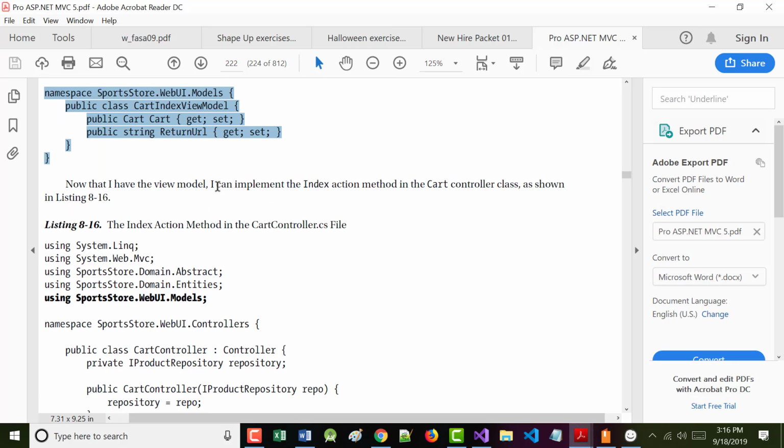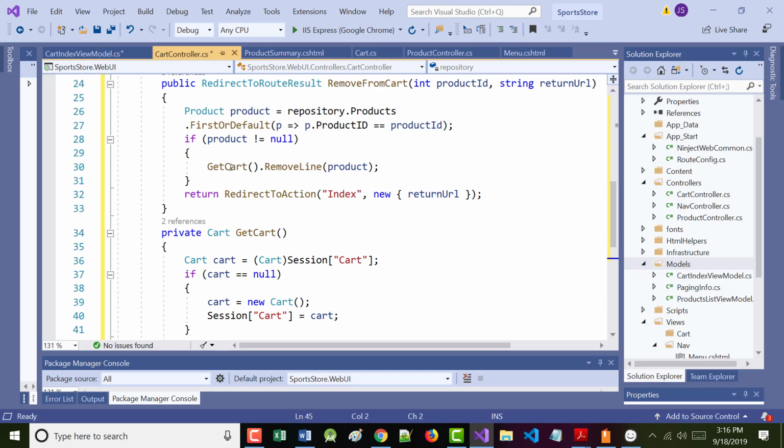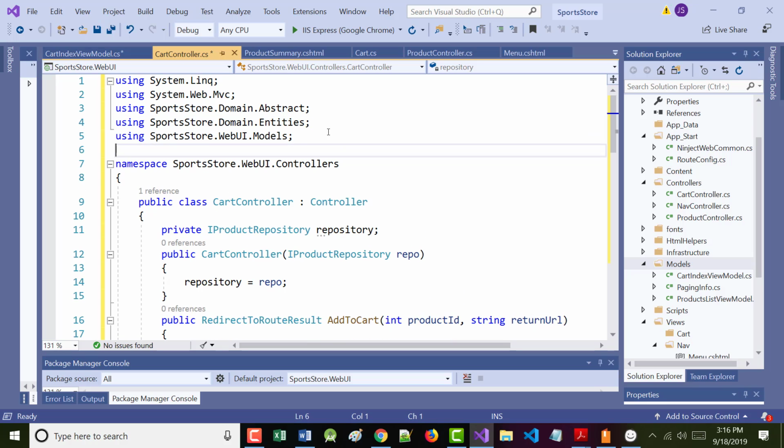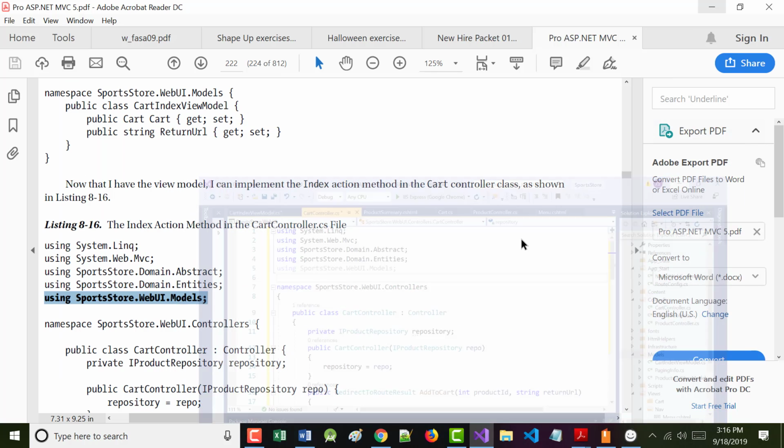Says now that I have a view model, I can implement the index action in the cart controller class as shown in the listing. So in other words, we want to do 2 things. First, we want to go into our cart controller.cs and add this at the top: using sportstore.webui.models. All right, so let's go into the cart controller and do that. It's up at the top. New using statement, there it is. Again, it goes gray because we're not using it.